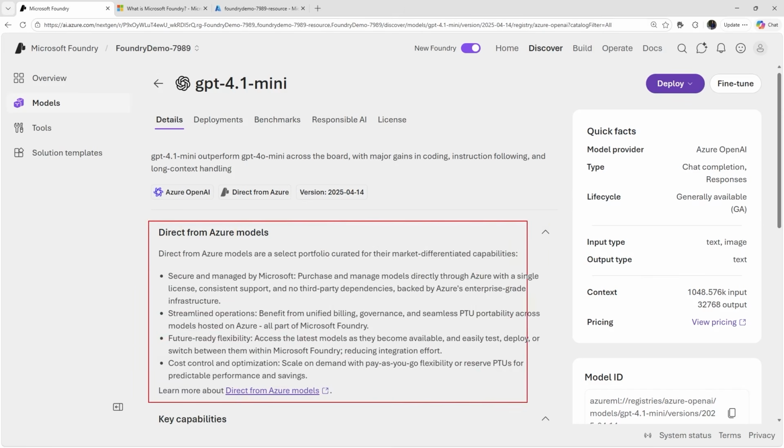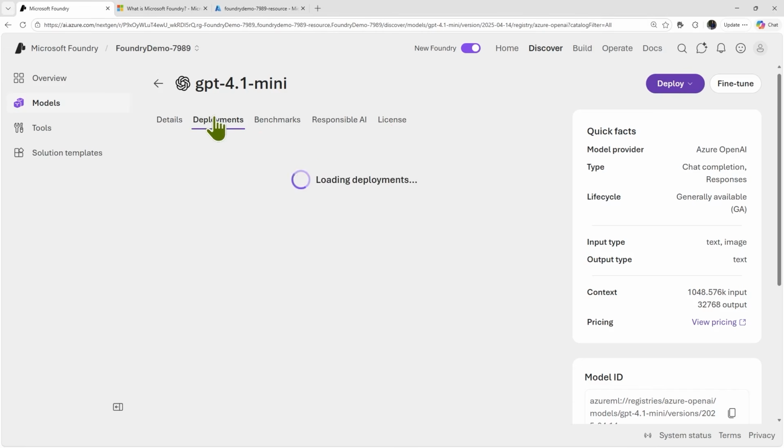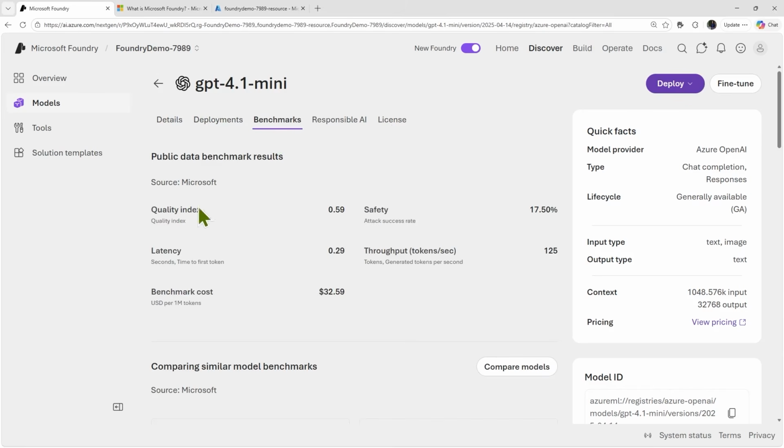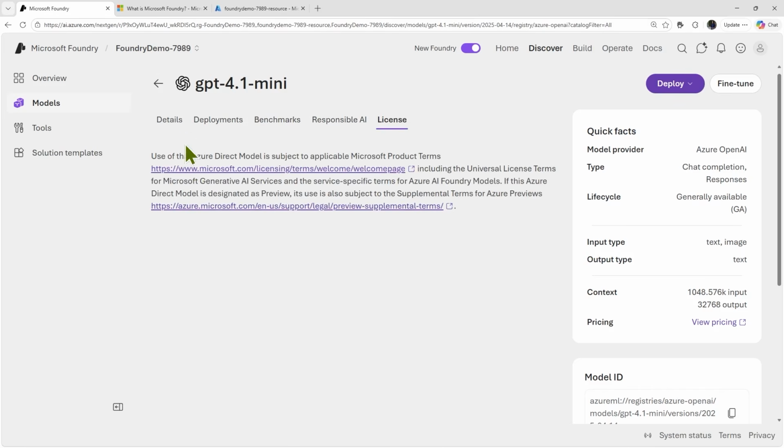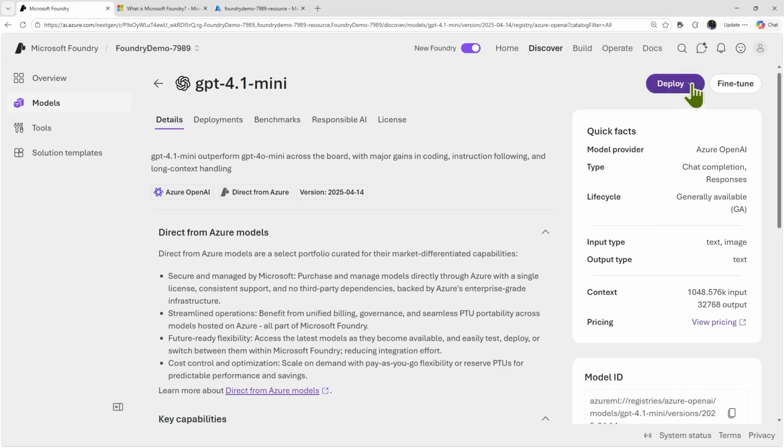You can see also here we have direct from Azure models. I can see here information about how it is secured, what is within it. You have also other information like deployment. You have the benchmark, the responsible AI information, the license. So you can go from one page to another and look at what to expect from this. Deployment, we haven't deployed one yet, so we have no information. Benchmark, we can see some statistics about the benchmark. The promise of responsible AI with this model, with this provider, which is Microsoft, so it keeps with Microsoft.